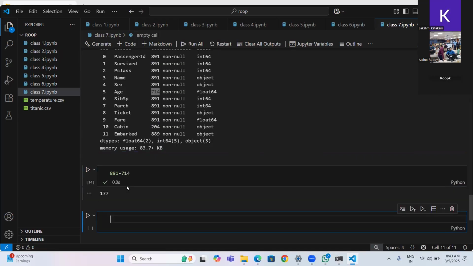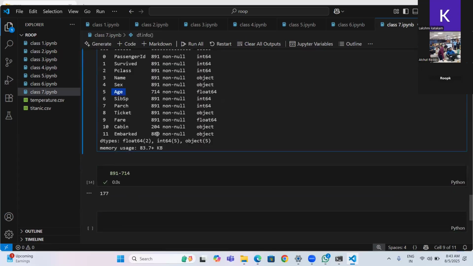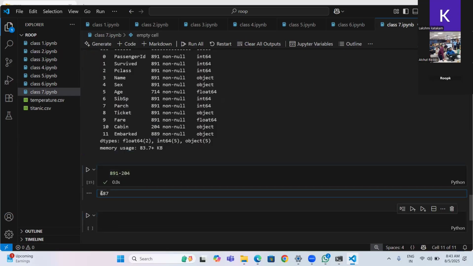177 rows are the empty rows in age. And in here, cabin has 204, right? 204. So what will I be getting? 687. Now we are perfect.